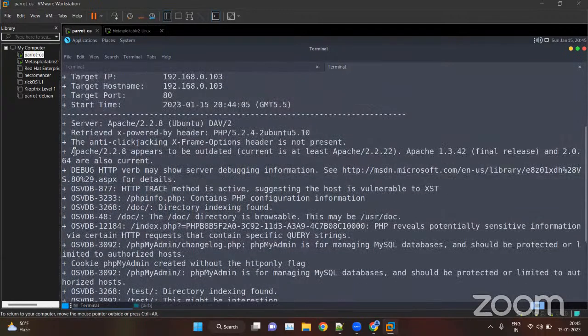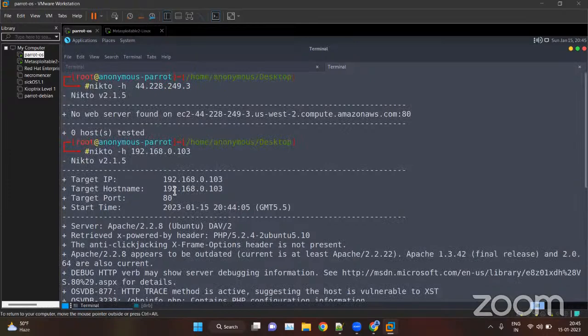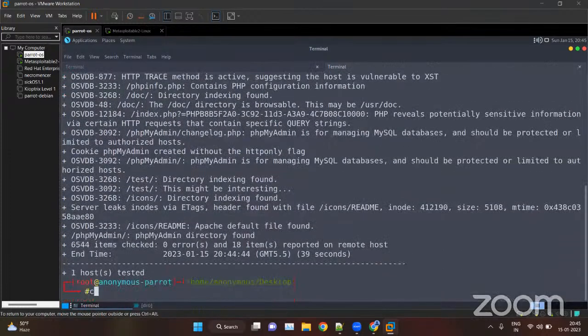See, we have this Apache 2.2.8 appears to be outdated. So this is an old version. The latest version is this one, 2.2.22, but Metasploitable is running this version, so maybe this can be vulnerable. So we can find out with nikto -h and the IP address of your target machine. This will scan for the server and the version.